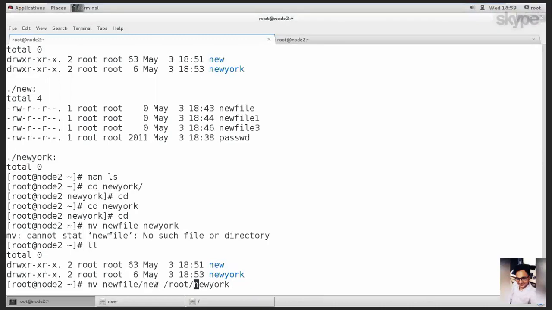Okay, let me give it to you logically. The mv is the move command. The file that I want to move is new file. The destination of the new file is in a new directory. I want to move it to New York, but New York is in the root directory. So logically, it looks correct. No, tell me about the source. I'm not talking about the destination. Tell me about the source. Is this right or not?